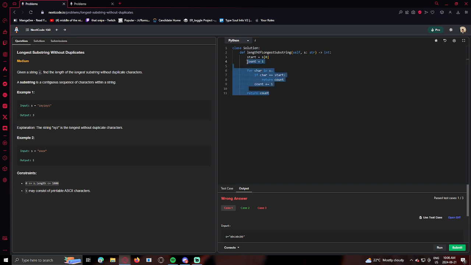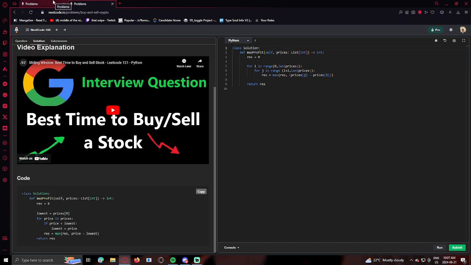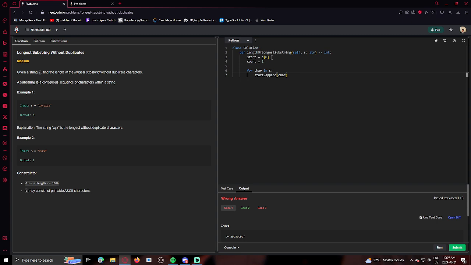Okay, so longest, right? So we'll do it again. Say start equals s at 0. So for character in s, we'll just have a temp. No, I think we do start, and then we do start dot append char. I don't think I need this. So start equals, boom. So count equals 0. So start dot append char, count plus equals 1.